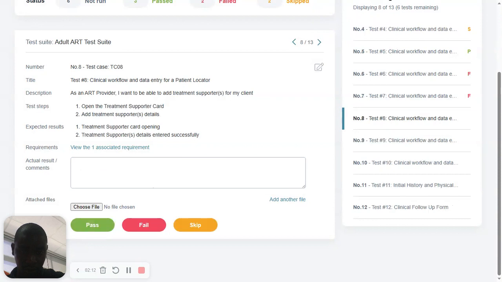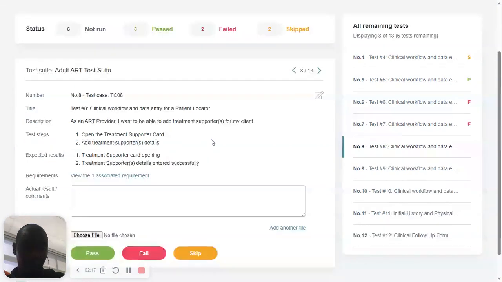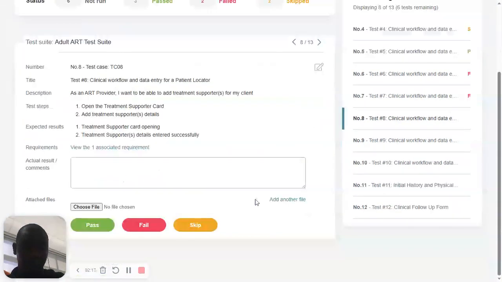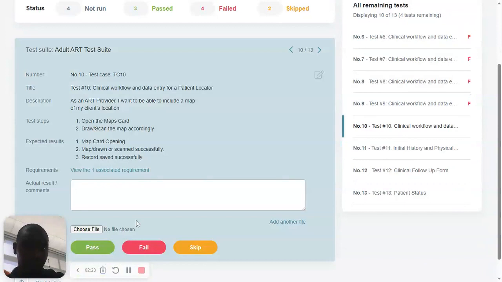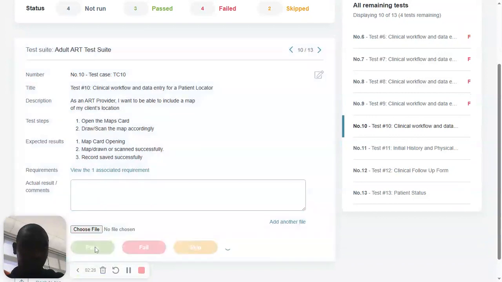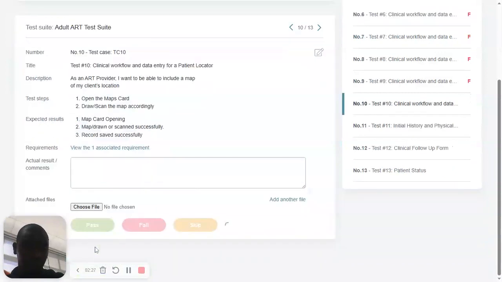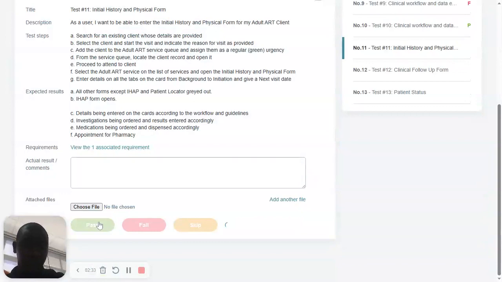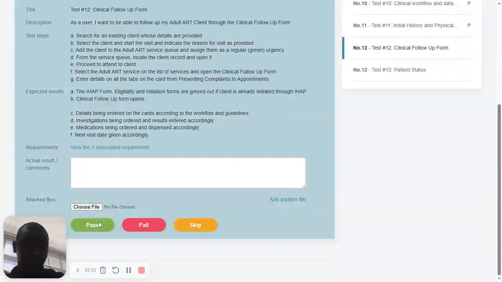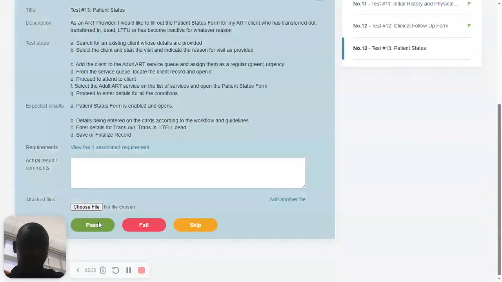Then we can even choose to add screenshots of the test by clicking on add file. But I will not demonstrate that. So we'll fail the rest and maybe pass this one. We are doing this whilst we are monitoring what is happening in SmartCare and carrying out these steps. And maybe we'll say we skipped the last one.